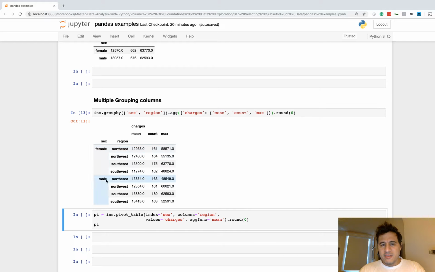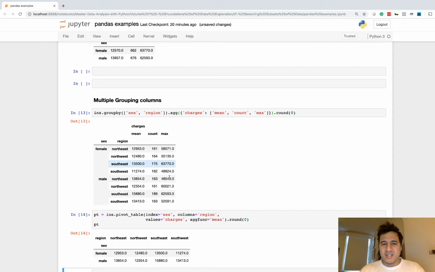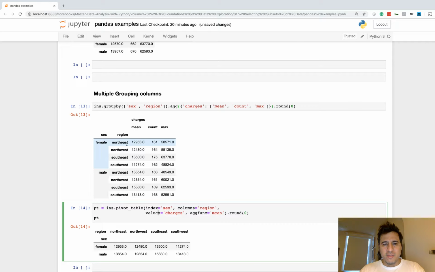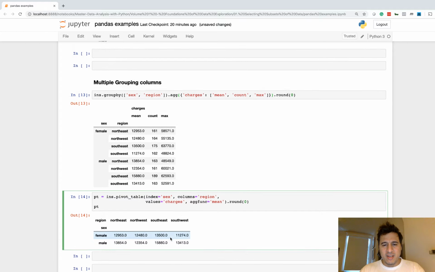Now, this display might not be what you want. So instead, pandas offers you a pivot table command, which will simply pivot the data. This is the exact same data. I'm just taking all the unique combinations of sex and region, and I'm going to take the mean of the charges. If you notice, this pivot table is essentially the exact same as this group by method. It just has different syntax, and the values are the exact same. You can see here, female Northeast, 12,953, and female Northeast over here is also 12,953. Pivot tables allow you to have a nicer display of your data to make comparisons. Group by is also good, but pivot table allows you to have a different display.